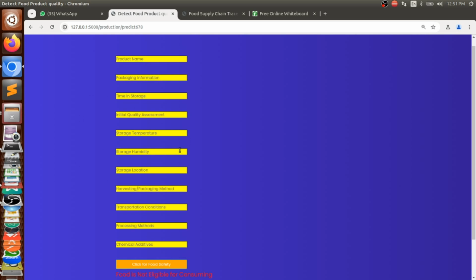So this project is actually a combination of blockchain technology, deep learning plus machine learning. For this we are using Python coding. For the backend we are using Flask. For the front end we are using HTML and CSS with JavaScript. Yeah, this was all about the project.